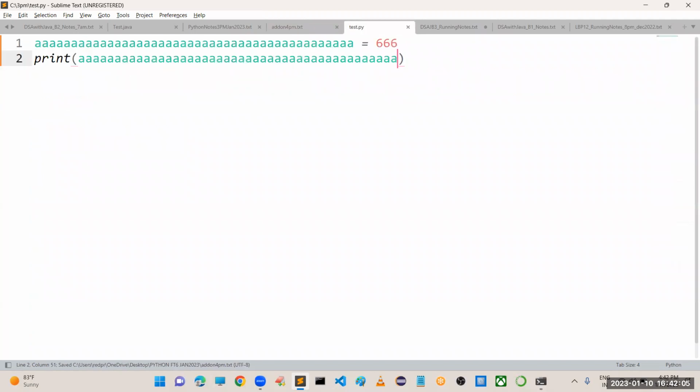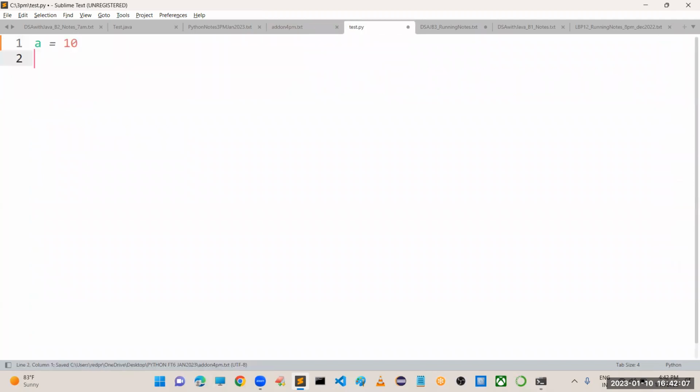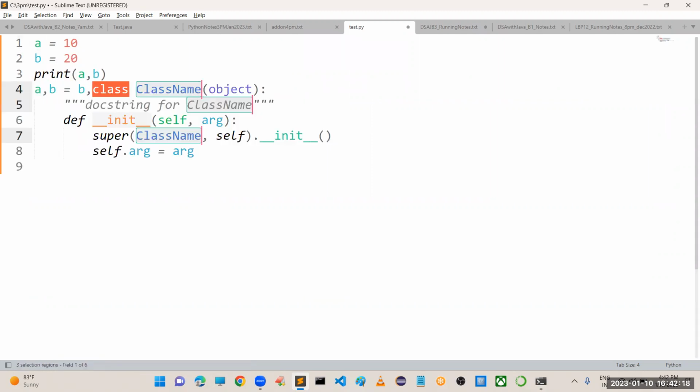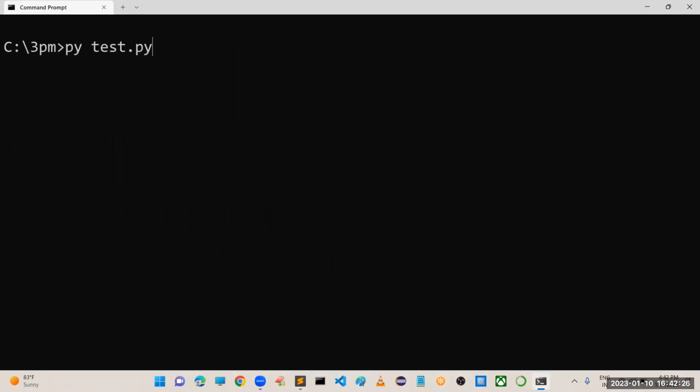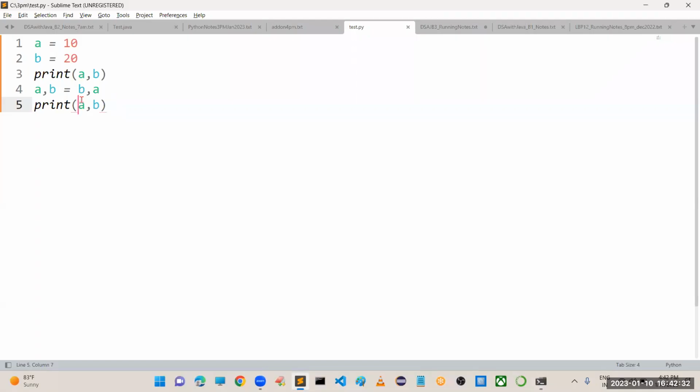Suppose you are writing a small code like a is equal to 10, b is equal to 20. Now we are printing a comma b, and then I take a comma b is equal to b comma a, and after this I want to print a comma b again. If I write this code and execute, you can see the output we got is 10 20 and 20 10. The code executes successfully, nothing is wrong here.